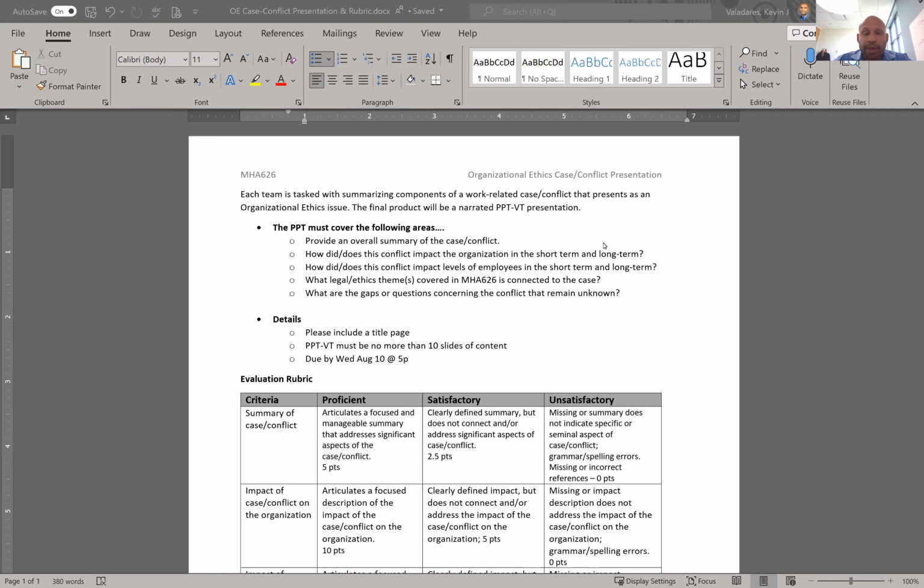Let me say a word about the 4th bullet point, what legal and ethics themes covered in this course are connected to the case. It could be anything. It doesn't have to be everything, but I can already see that in every single one of the cases presented, there's a connection to one of the themes that we've discussed.